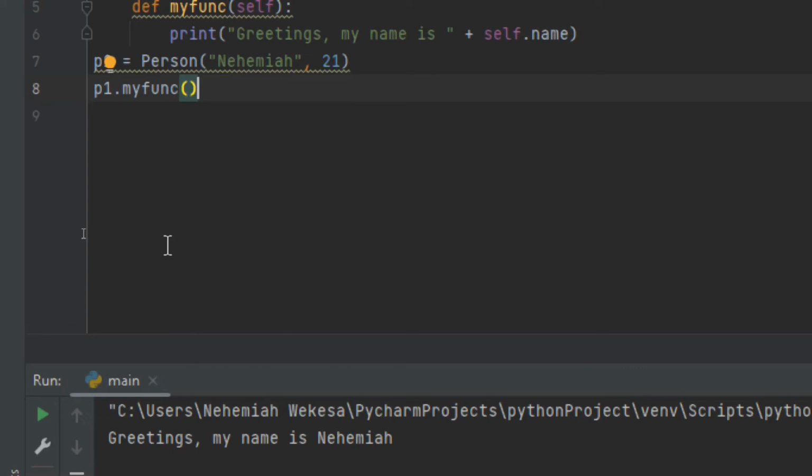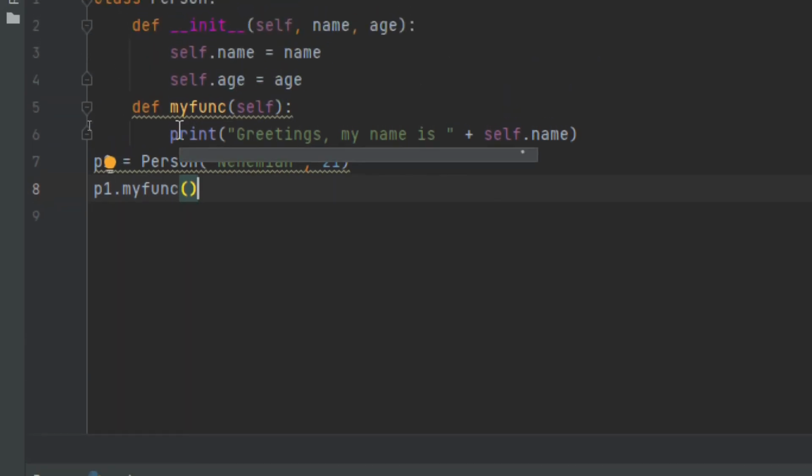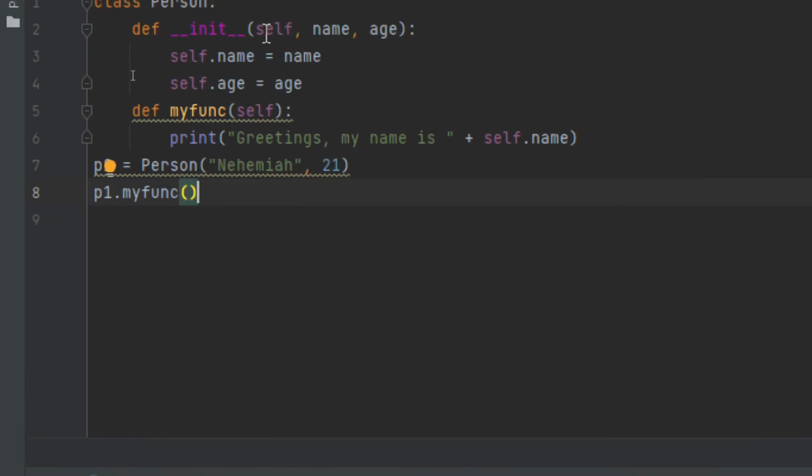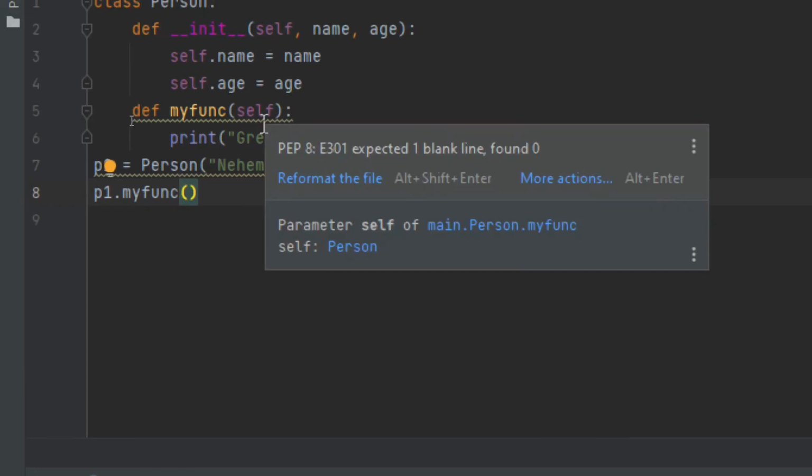But I need to note that the self parameter is a reference to the current instance of the class, for example the Person class, and it's used to access the variables that belong to the class. And then let's talk about this self parameter that we have just used several times here. You can see that we have self. So basically I want us to talk about this self parameter.